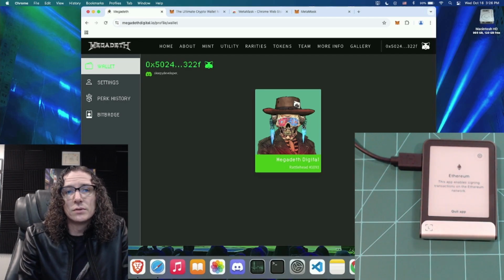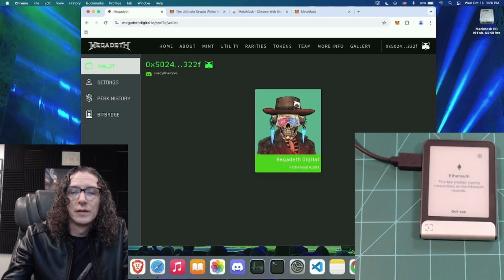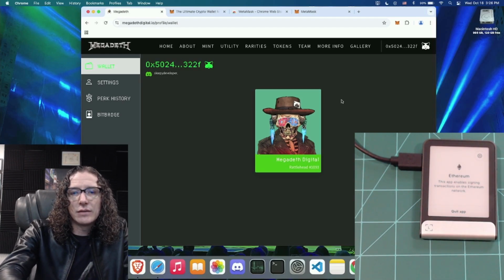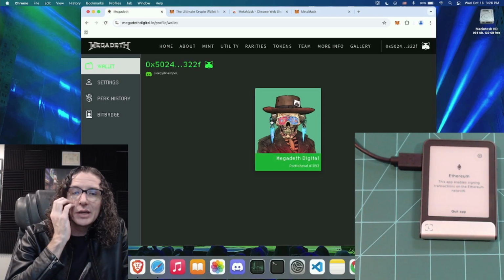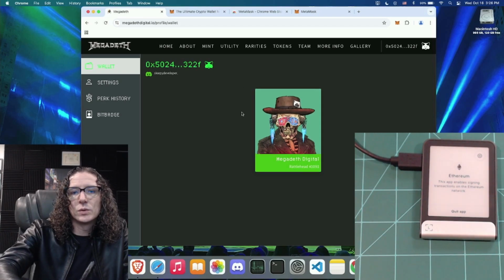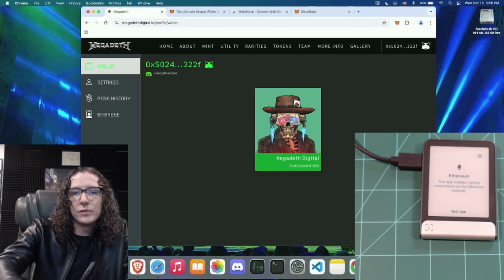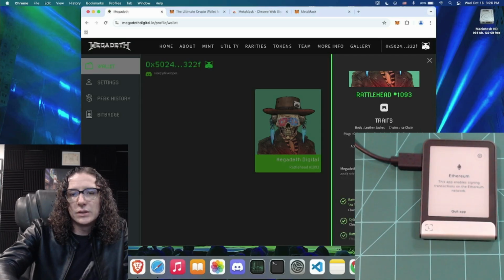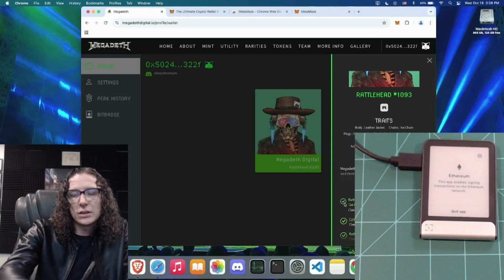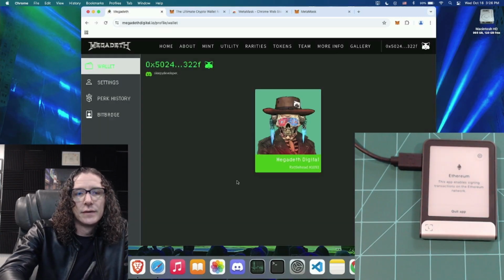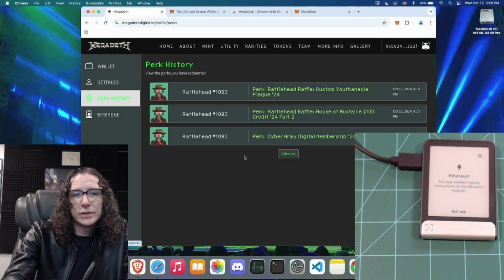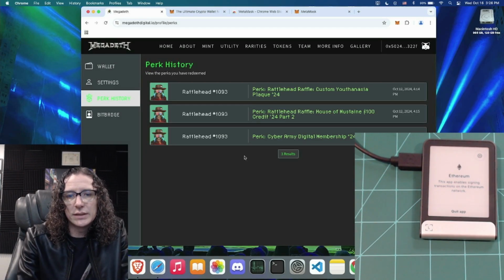You can have multiple NFTs. So if you had more than one, they would be appearing here. And if you have perks that you can claim, the NFT would have a gold frame around it. I've already claimed all my available perks at this moment, so there's no gold frame. But if you click on it, you scroll down, you can see which perks are available. And so if you had perks that you needed to claim, you would just click on that, and then you can claim it right then and there. You can also click on perk history to see which perks that you've claimed and what dates you did.